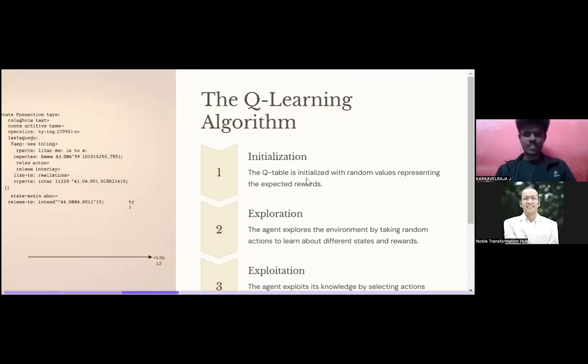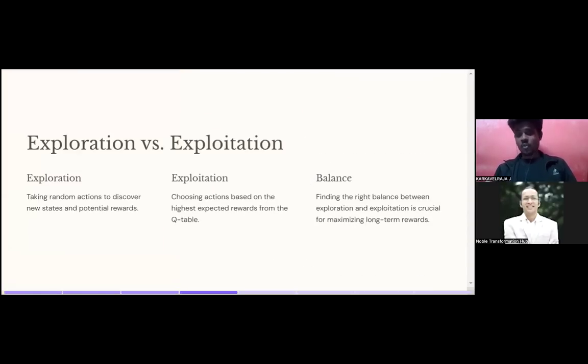Let's move on to the next thing. What is the difference between exploration and exploitation? We have already seen, I hope you guys can understand now. Exploration is taking random actions to discover new states and potential rewards. Exploitation is choosing actions based on the highest expected reward from the Q table. Balance: finding the right balance between exploration and exploitation is crucial for maximizing the long-term rewards.